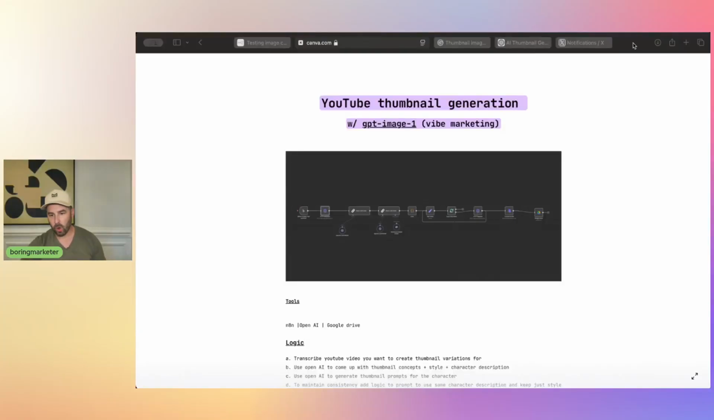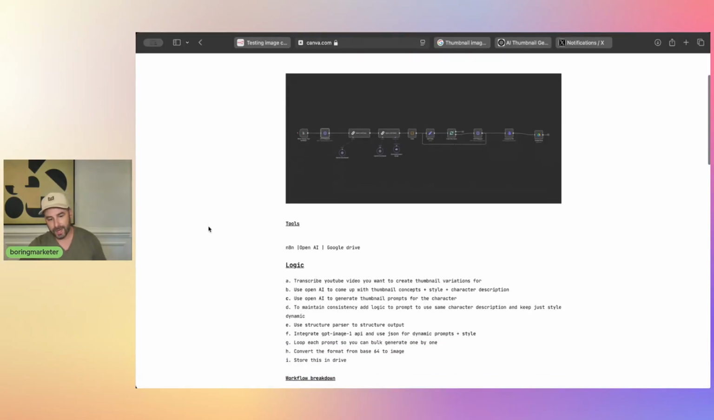Okay, today we're going to walk through a brief tutorial on how you can use ChatGPT's new GPT Image 1 API to create YouTube thumbnails for your videos. All right, so basically you need four different tools to make this happen.